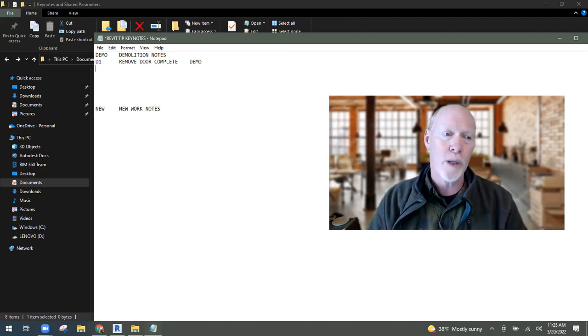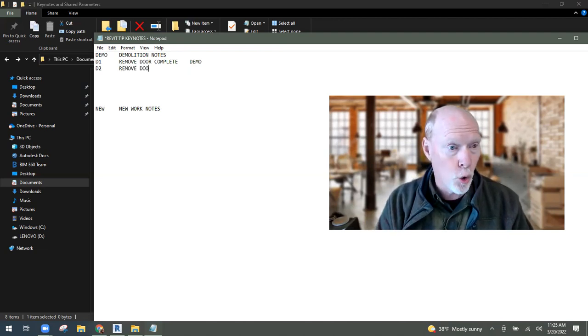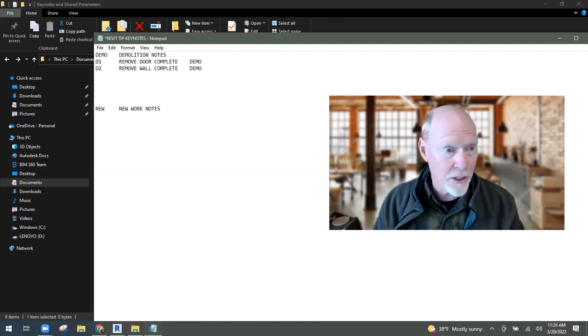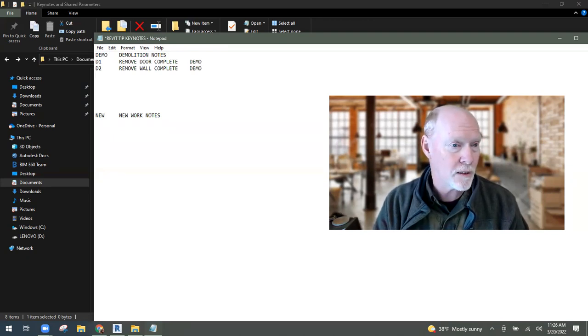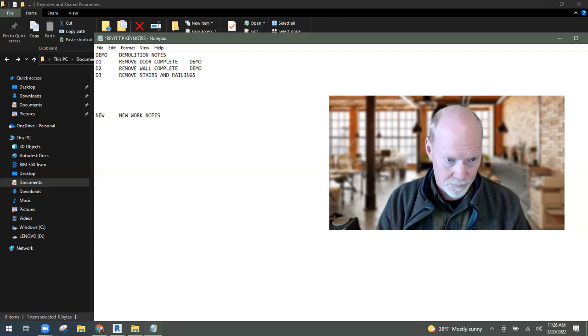So let's come up with a couple more before we leave. D2, tab, remove door, wall, complete, tab, demo, because that word is the key. I'm going to hit enter again. Let me remove something else. Watch this. D3, tab, remove stairs and railings. That's good enough. Tab, demo.